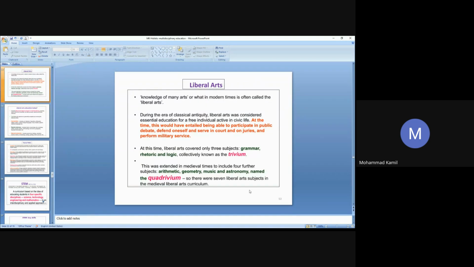Now let us come to the liberal arts. Knowledge of many arts is what in modern times is often called the liberal arts. During the era of classical antiquity, liberal arts were considered essential education for a free individual active in civic life. At the same time, this would have entailed being able to participate in public debate, defend oneself, serve in court and on juries, and perform military service.